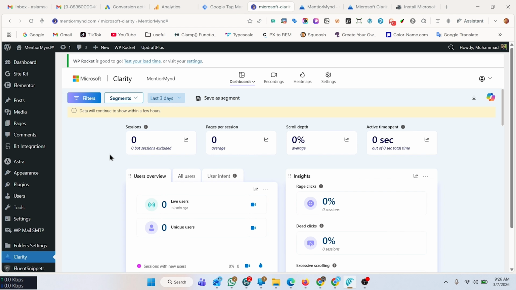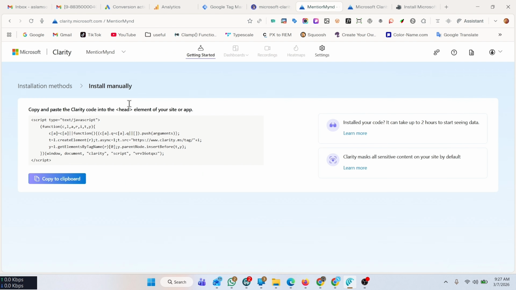So now let's move towards the next method. The second method is adding the code directly to your website. To get the code, go back to the Clarity dashboard, and in your install manually options, you have to copy this code. I copied this to my clipboard, and you can see that it is just a piece of JavaScript that looks a bit intimidating, but you don't need to understand it. You just need to copy and paste it.